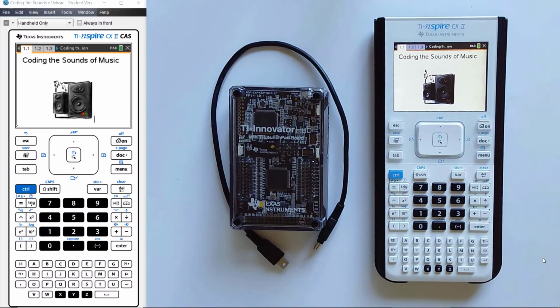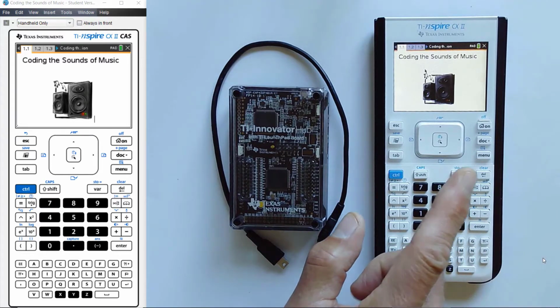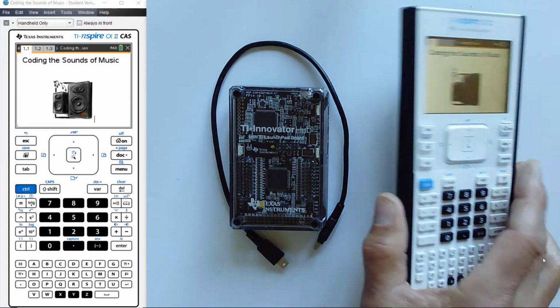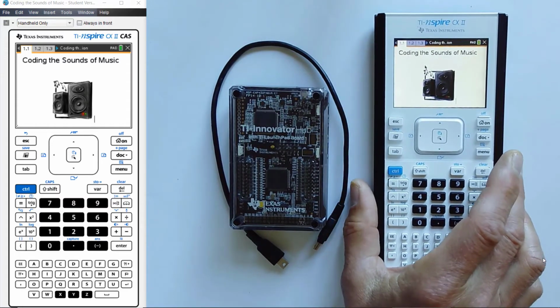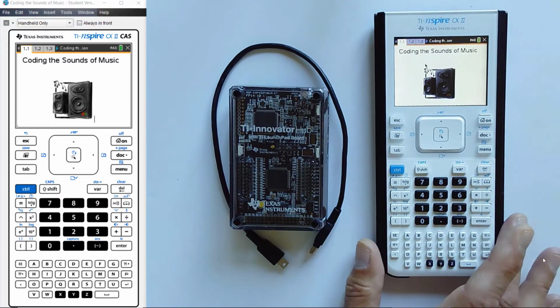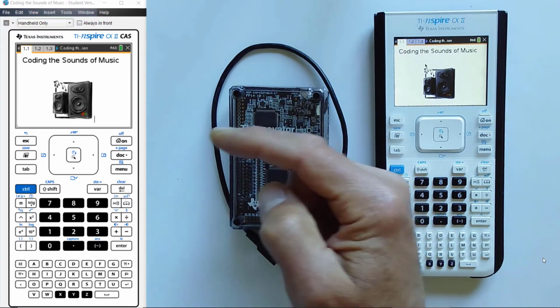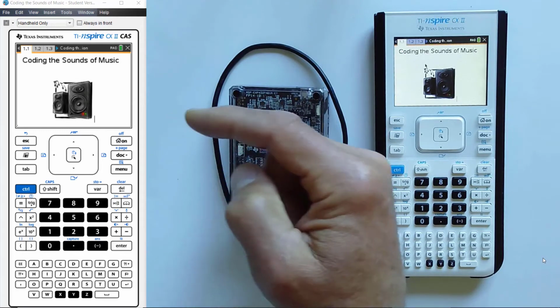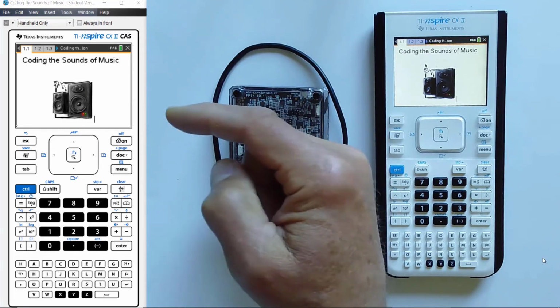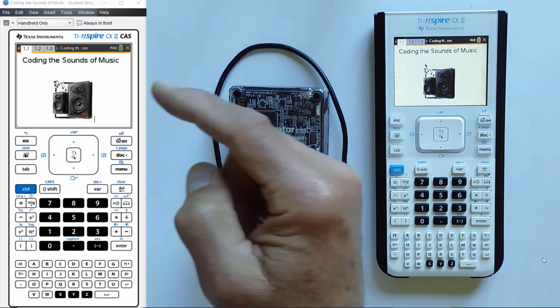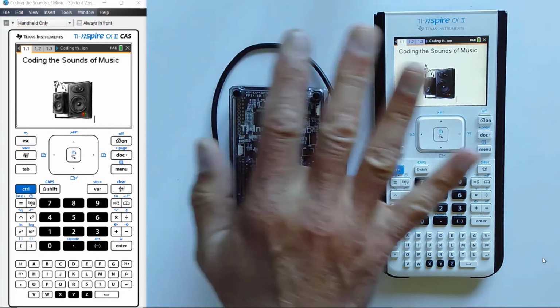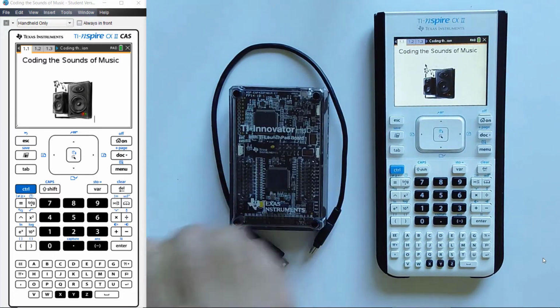I'm going to be using two views while we go through these mini videos for coding the sounds of music. One is this real-time view here where I have a camera and I can show you how to actually manipulate your TI Nspire CX2 calculator and the TI Innovator Hub. And the other view is over here. This is a virtual emulator that I'll be using to show you how to code. I will oftentimes expand this view over here so that it fills up all this space so you can see my screen and code better.